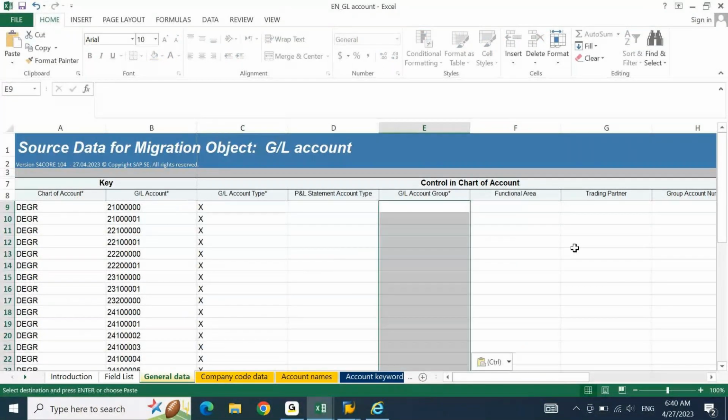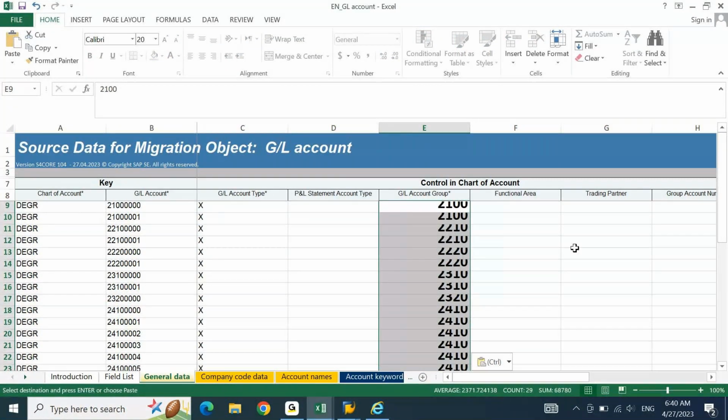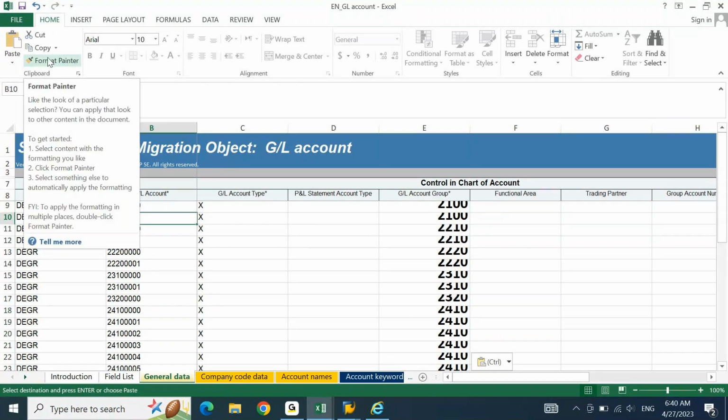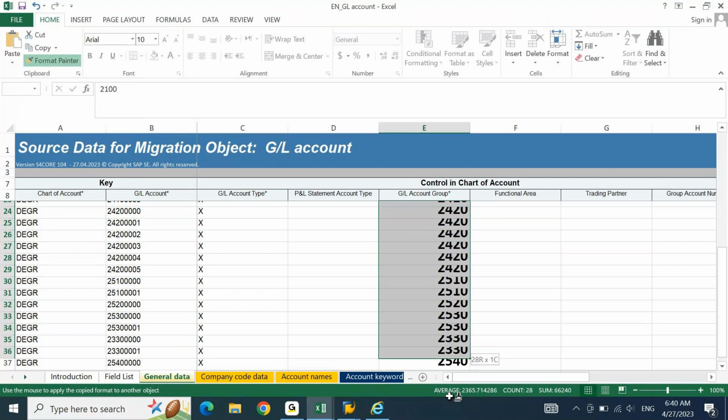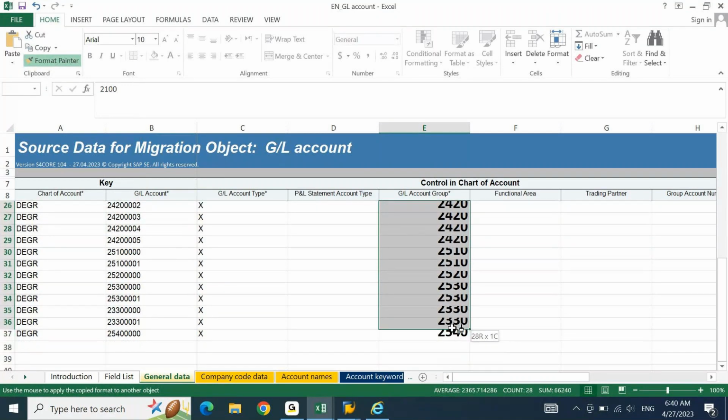The font size is more. I am going to decrease the font size. To do that, I'll just select any one existing record. I'll copy this format painter. I am going to put this format painter for all these accounts. Clear?